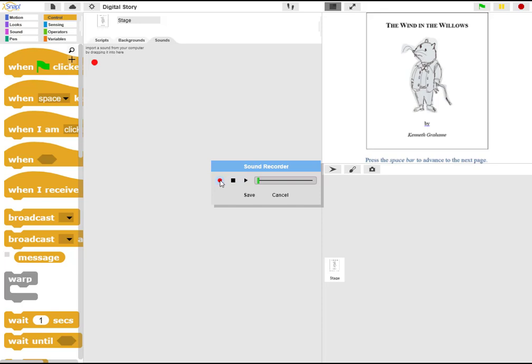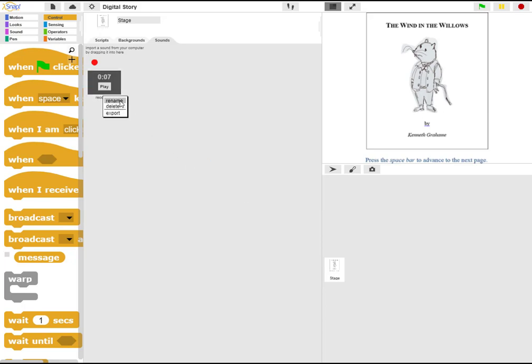The Wind in the Willows by Kenneth Grahame. Press the space bar to go to the next page. Okay, and I'm just going to call that sound 0 because it's on page 0.